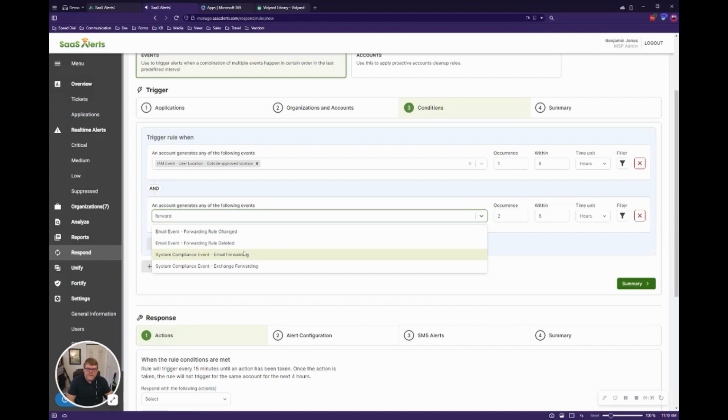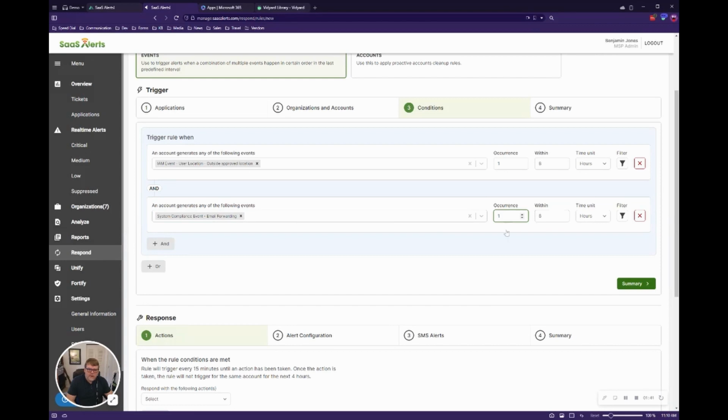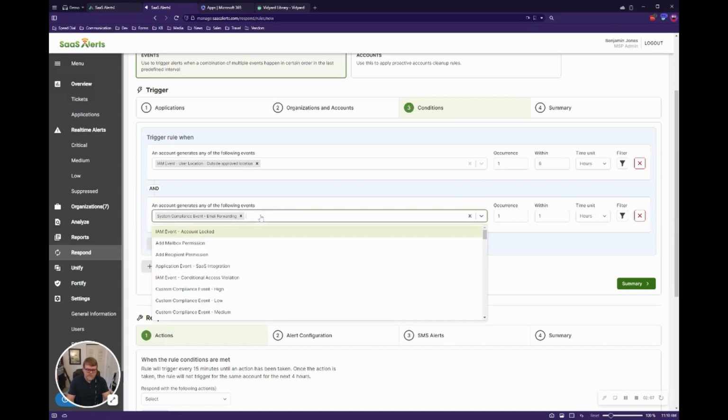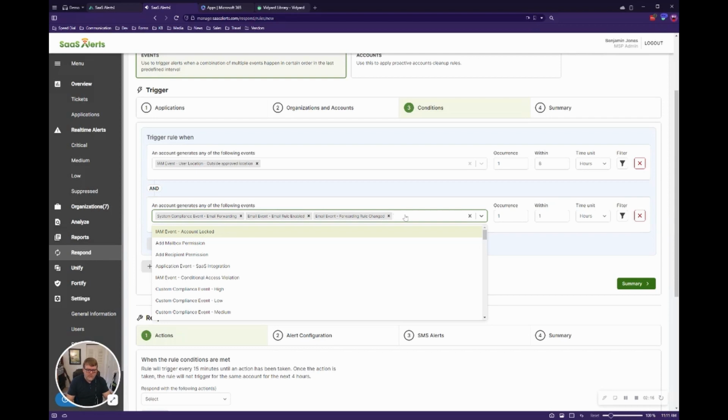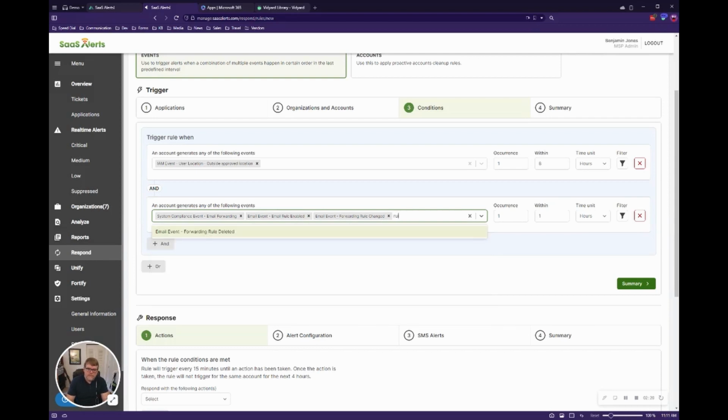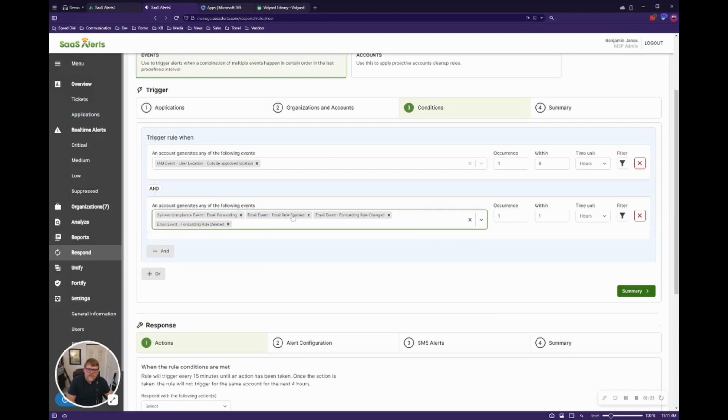Maybe I want to know if someone signs in from outside approved location and the next thing they do is they create a mail forwarding rule within a mail forwarding event. Within, let's say, the first 1 hour. The only way that this rule is going to trigger is if these two criteria are met within this time frame. We can add other things too. Maybe I want to know if an email rule is enabled, if an email rule is changed, or if an email rule is deleted. So any of these alerts that happen within the first hour of this event occurring is going to fire this rule off.